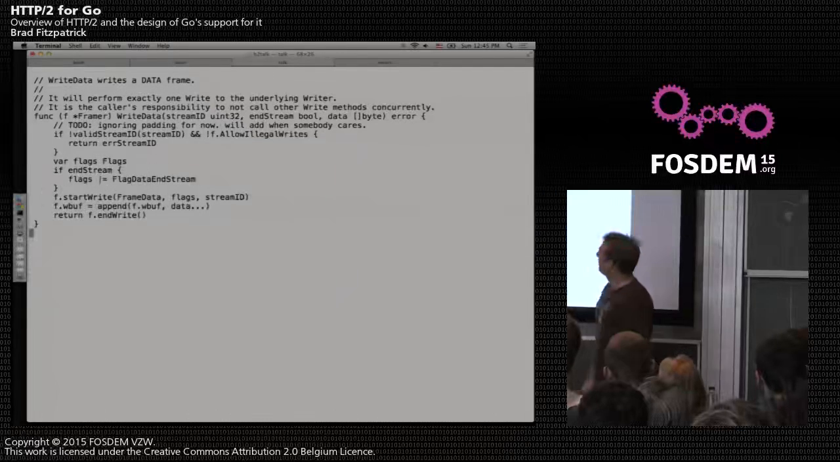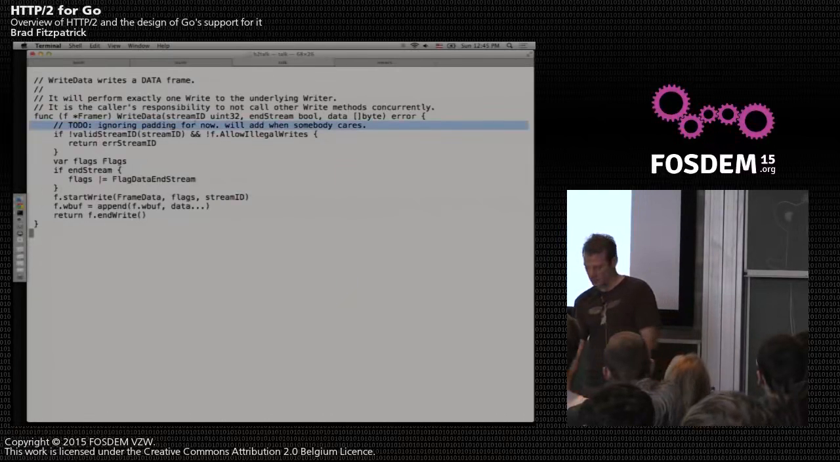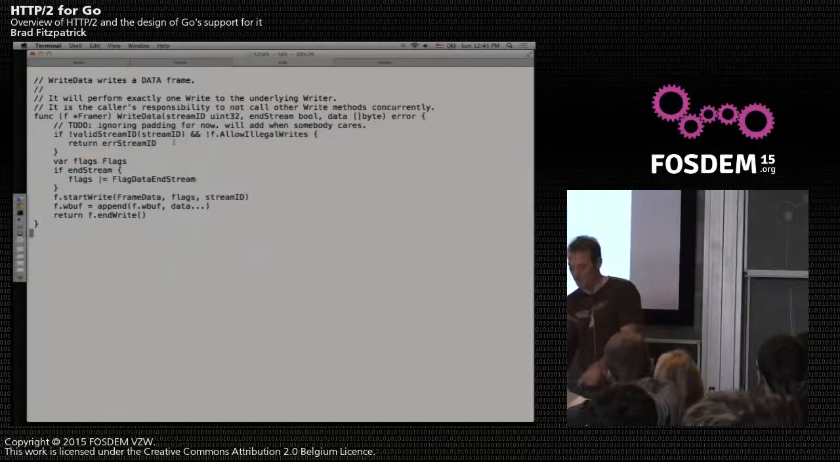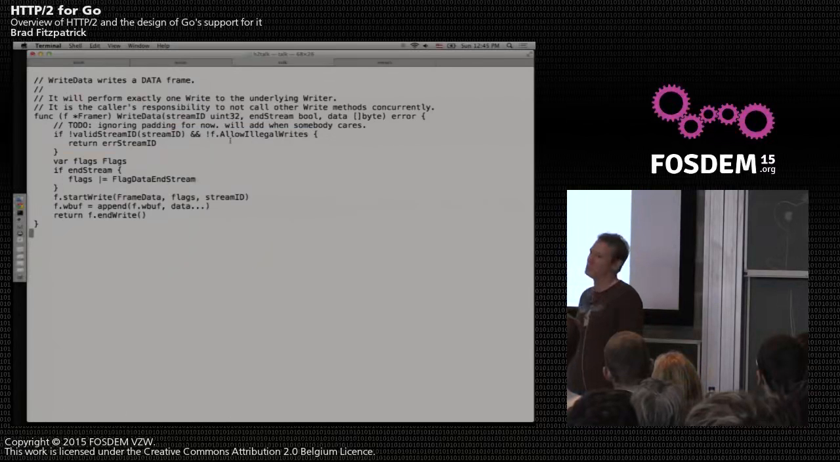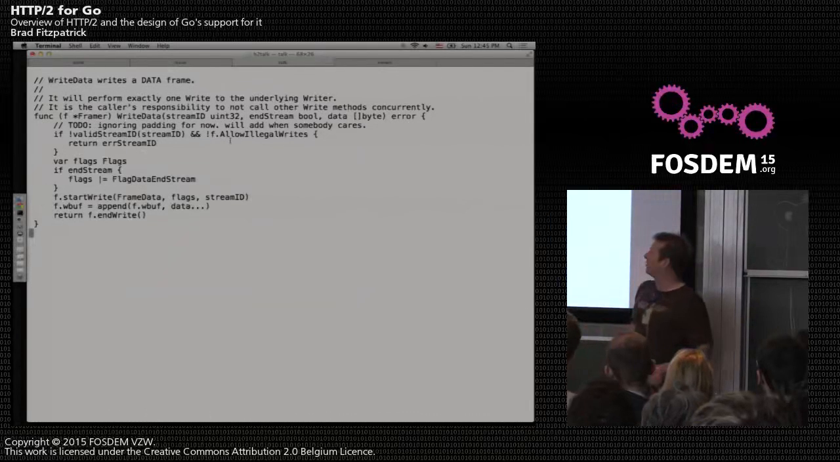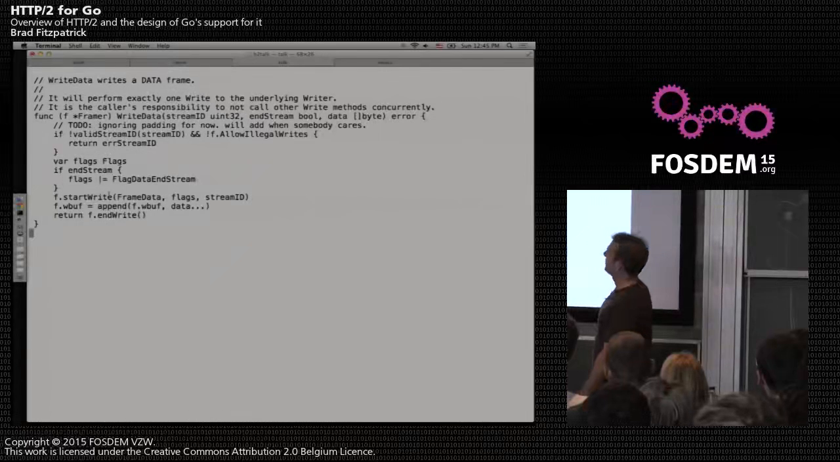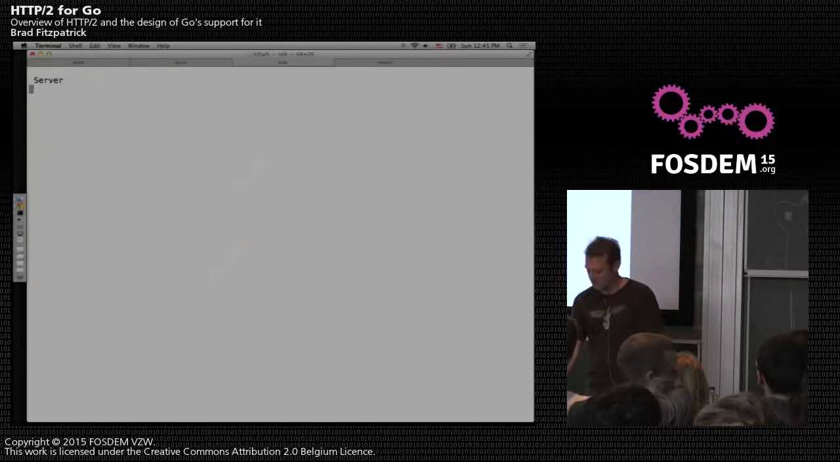Here's the write data frame method. We don't have support for padding right now because I'm not sure anyone really uses it, but one day I'll add it. The framer has support for doing illegal HTTP2 things, just in case you want to test another person's implementation and send them garbage. I have actually used my unit test framework against other people's servers, just implementing the right hooks to bring up their servers. So if this is the end stream bool, we set that bit, and then we start a write with the right flags, put the data in there, and call end write. So all these write methods are pretty easy.